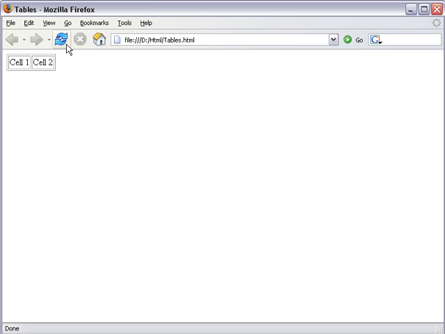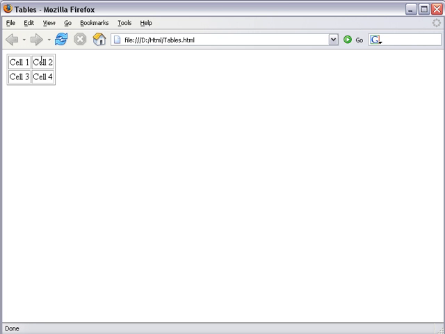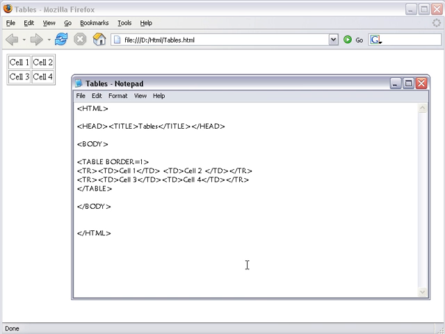So if I refresh this, I'll have to save first. If I refresh this, you'll see we have cell 1, cell 2, cell 3 and cell 4. We have our 4 cells. Now you can put images in these cells, but we'll look at that in a little while. Firstly, I'm going to show you now how you can use these to design your page.